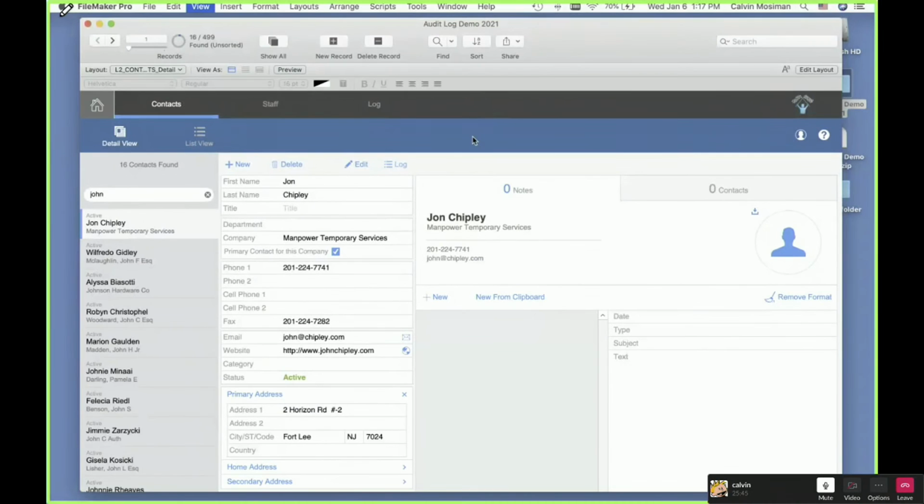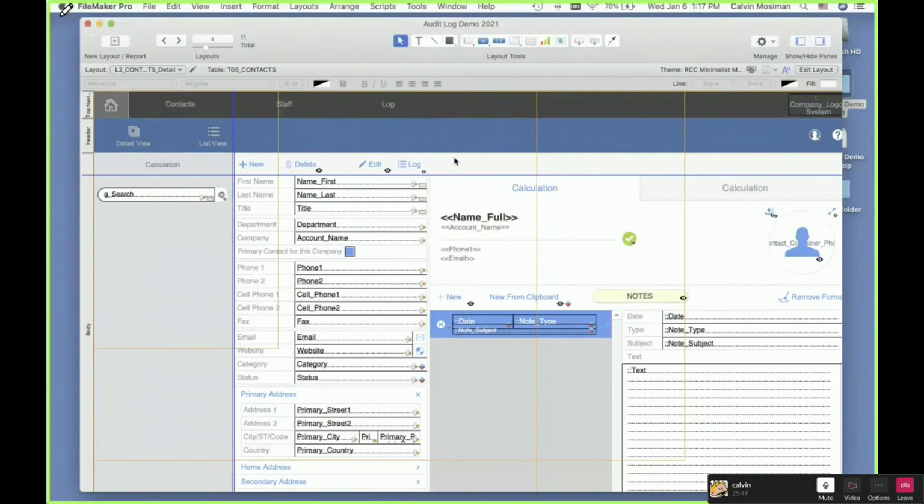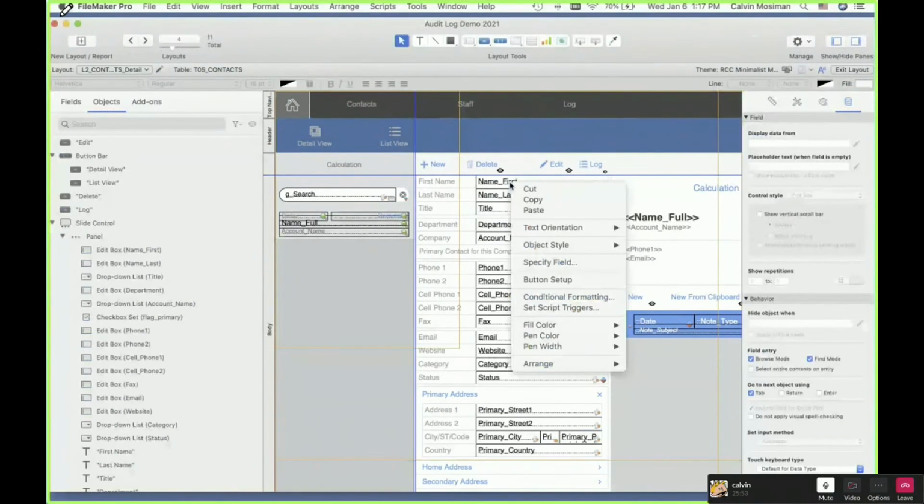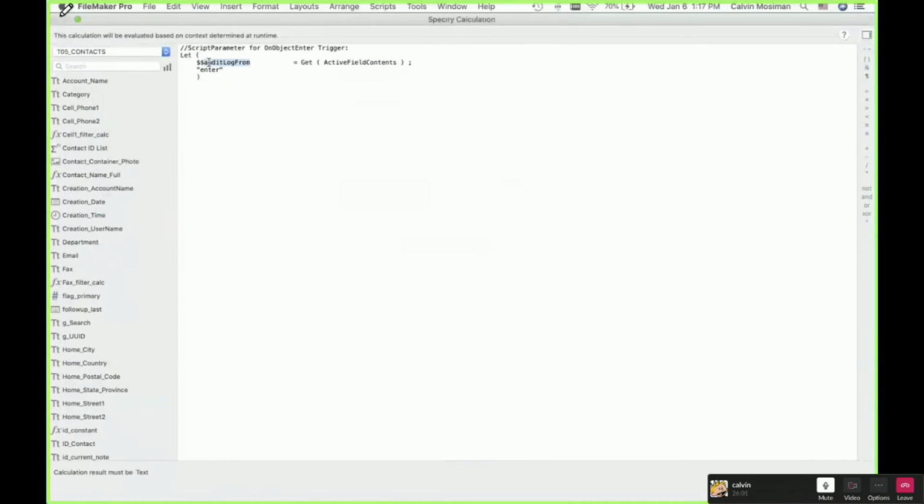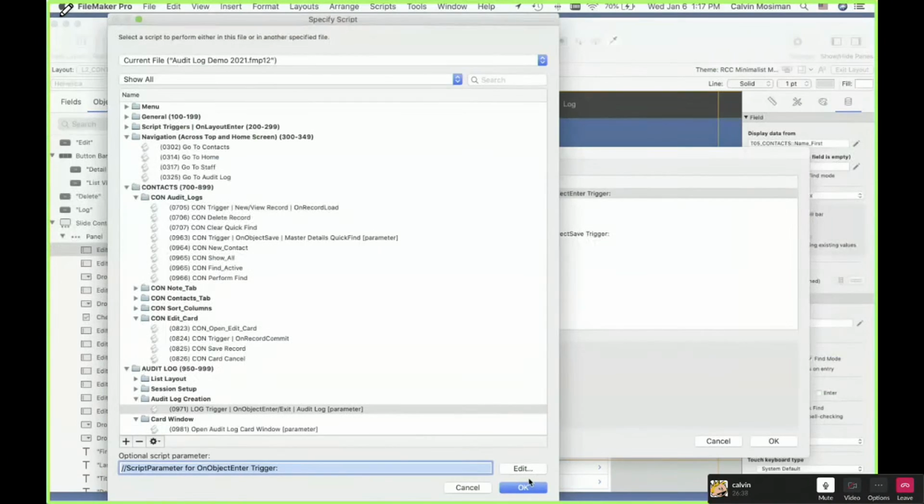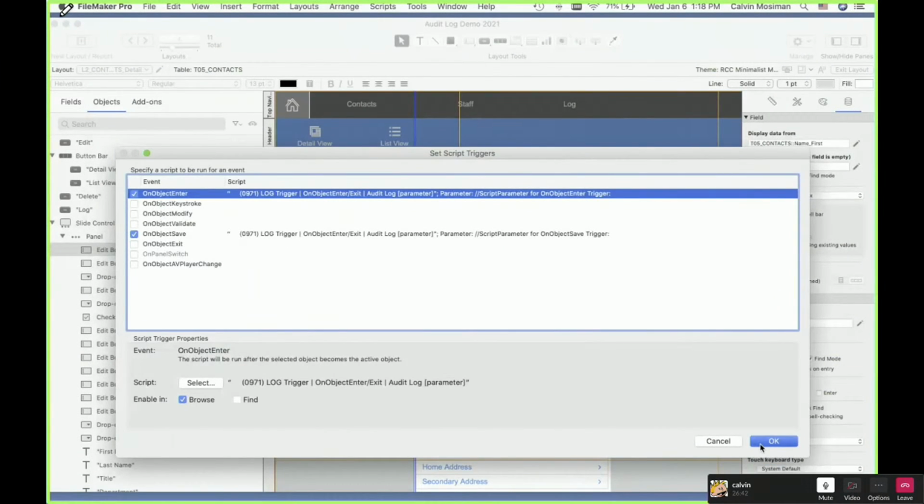I'm going to go into layout mode, and over here I'm going to look at the script triggers and edit the script trigger so we can see that. So we'll see that we have a let statement here, and the let statement allows us to set both local and global variables. In this case, we want it to be a global so that we can reference it in subsequent scripts. So here we have audit log from, and then get active field contents. So whatever field we just entered, it is grabbing that value and passing the value enter as the script parameter. And the reason why we're doing that is we're just telling the script we set our global variable. We don't need any more action to take place. Script parameter handled the important action.